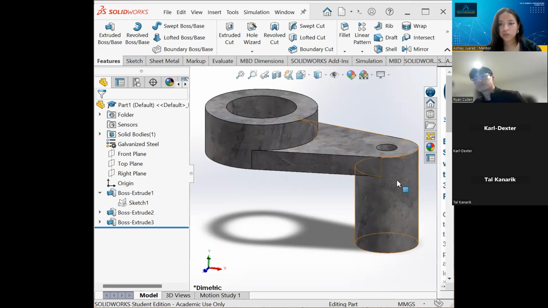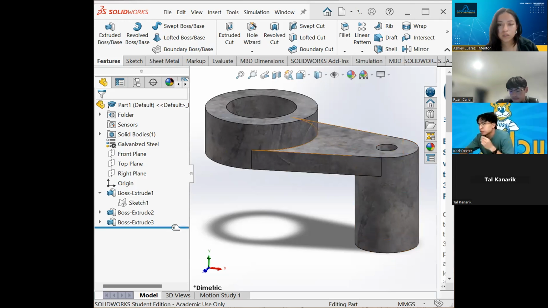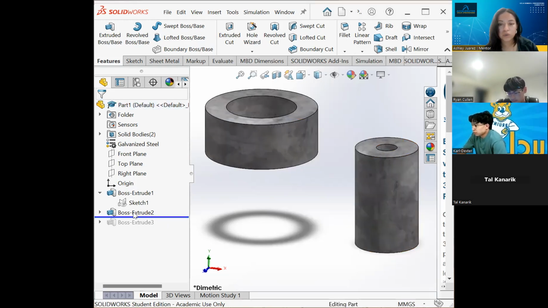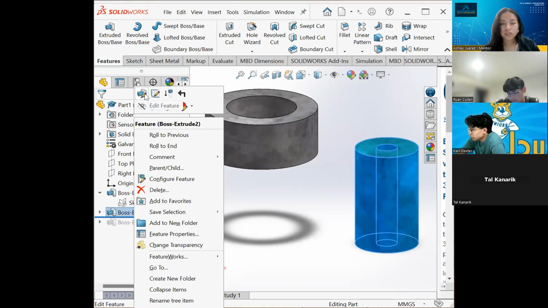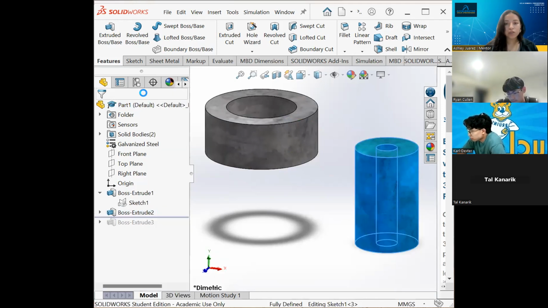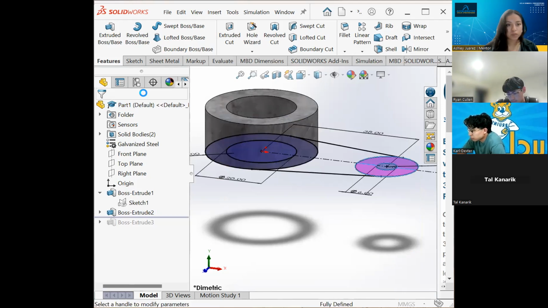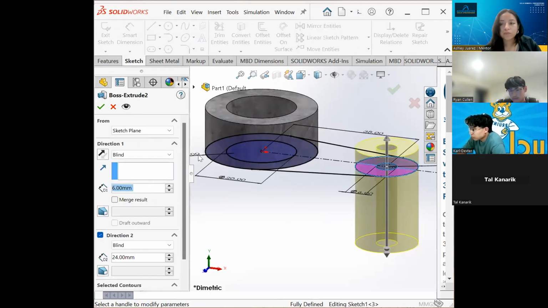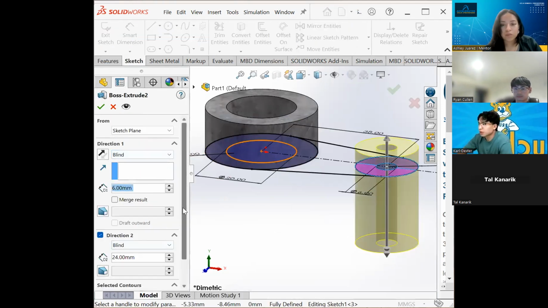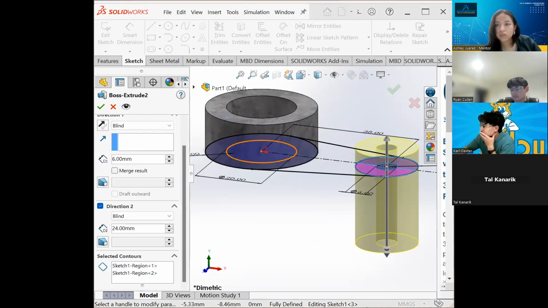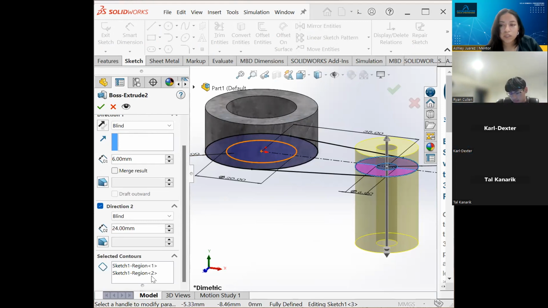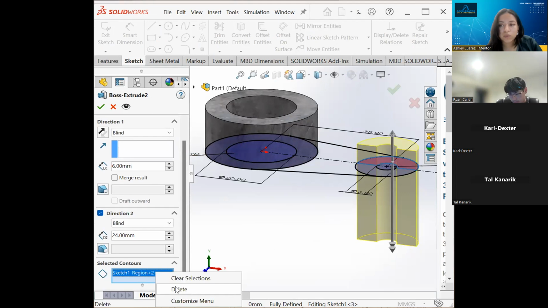Someone wanted me to show how I extruded this longer piece. Let me show you. To extrude the longer piece, I used the direction 2 feature from the boss extrude features. Let me deselect it. Yes, I will show how I change the material. So let me delete this one and delete this one.